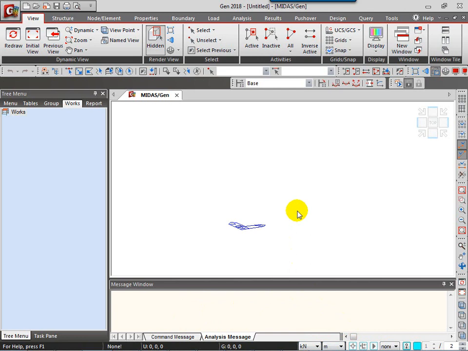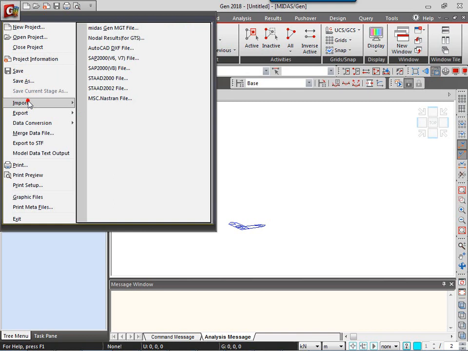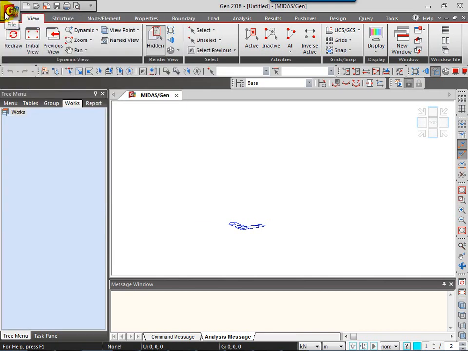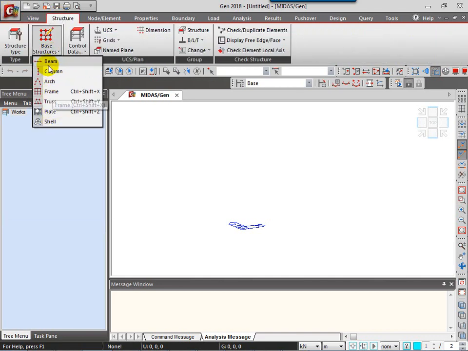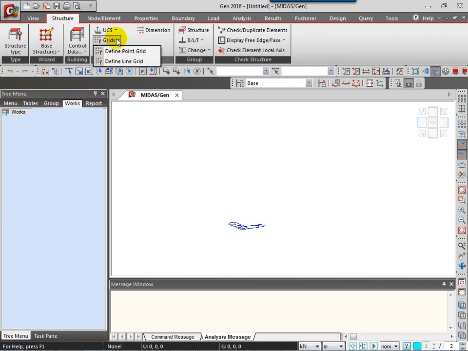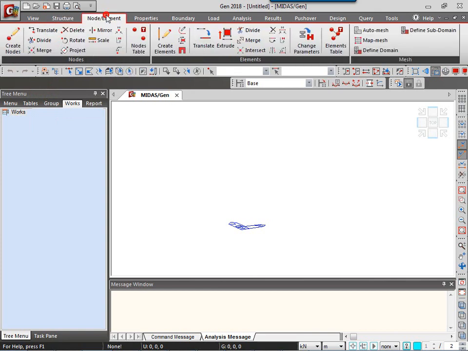In MIDAS Gen, we can create the geometry by using 4 different methods. Firstly, we have got the importing option, in which you can have 2D, 3D, CAD, DXF files imported. SAP files, STAAD files, ETABS files can be imported in MIDAS Gen. The next one is about creating wizards. So these are all the wizards available for creating the geometry. Next is about the dimension grid lines, define line grids basically. Then we have got the different types of tools available to directly create the structure onto the workspace.